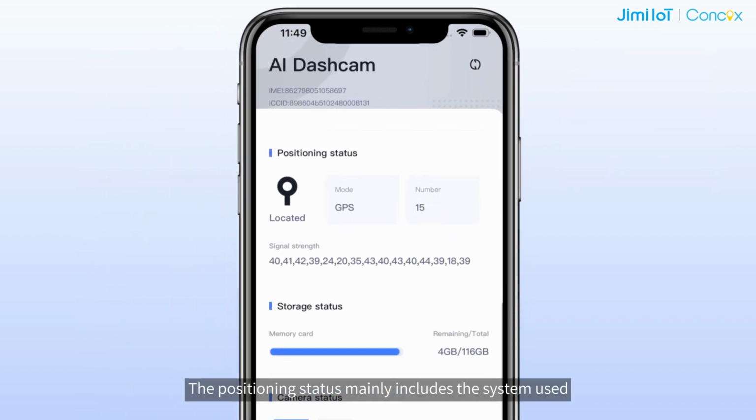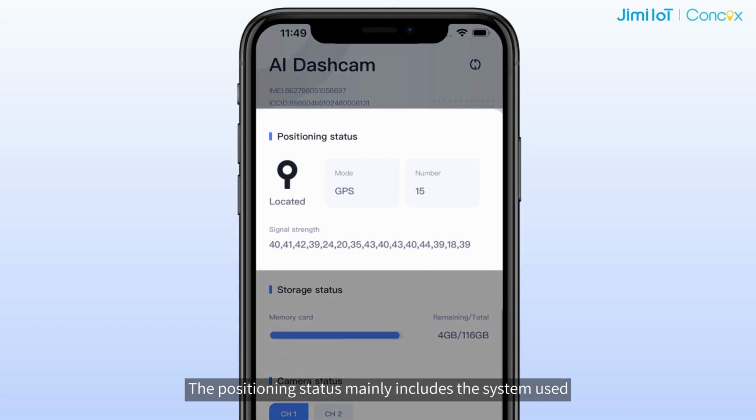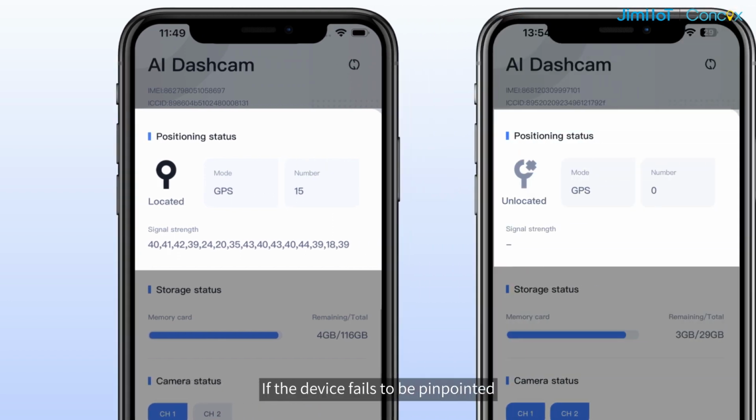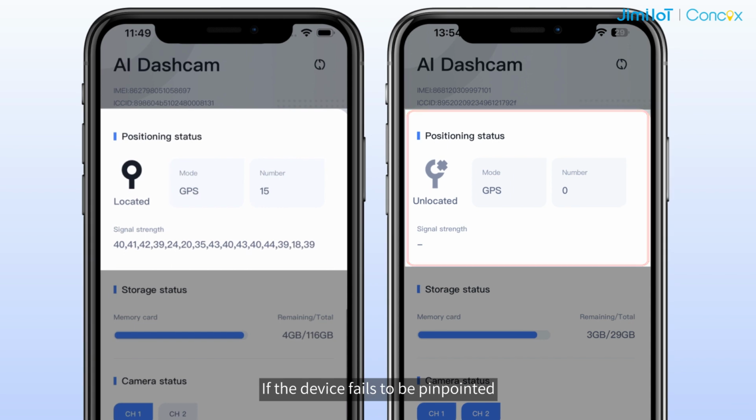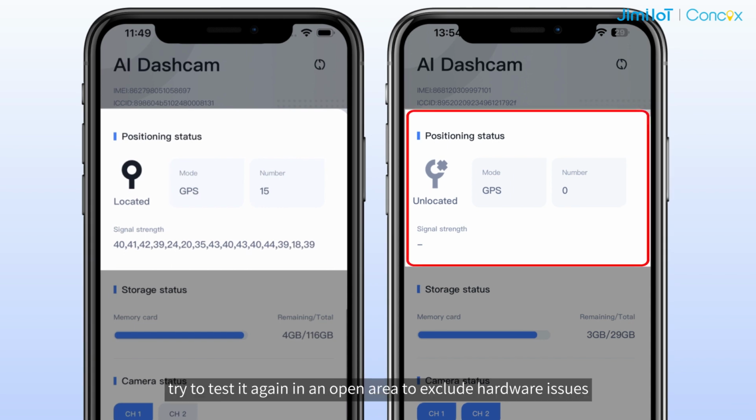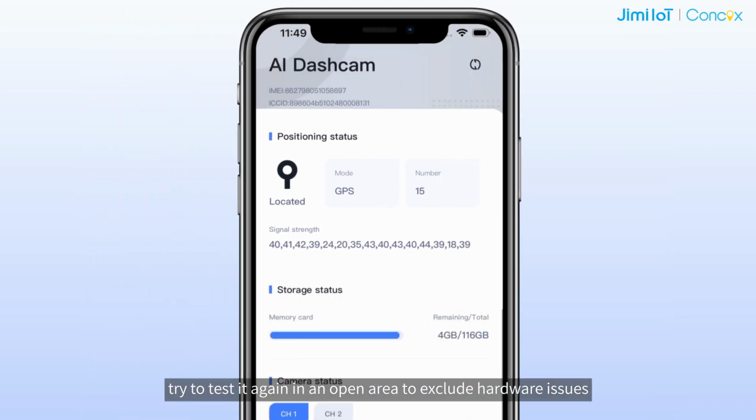The positioning status mainly includes the system used, the number of visible satellites, and their signal strength. With this, you can understand whether the device is using GPS for position fix and how stable it is. If the device fails to be pinpointed, try to test again in an open area to exclude hardware issues.